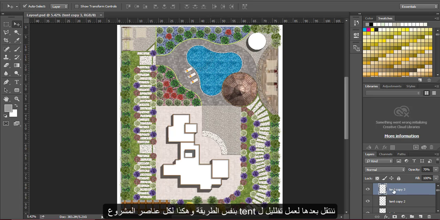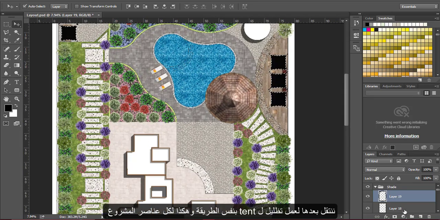We then move on to create shading for the tent in the same way, and so on for all elements of the project.